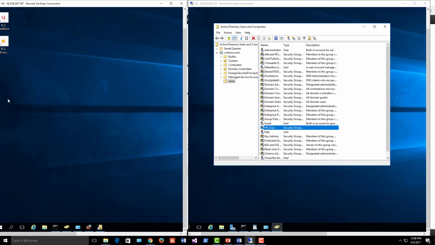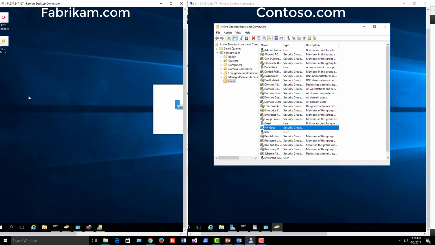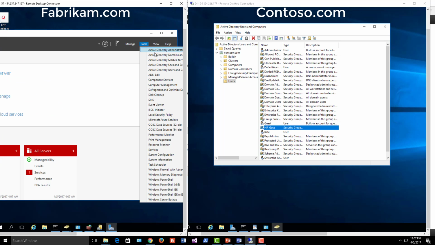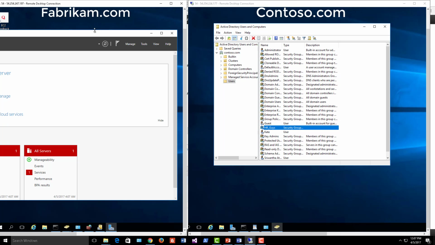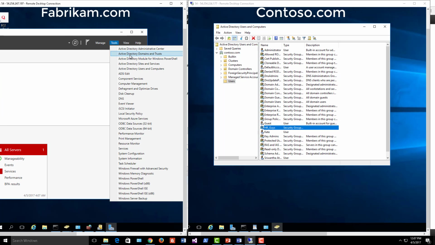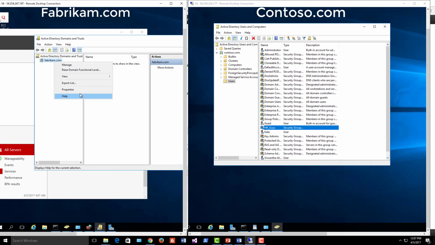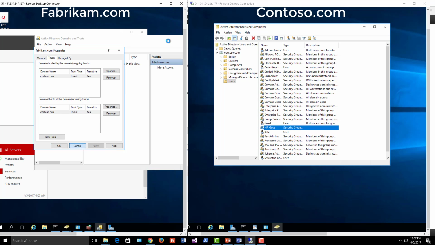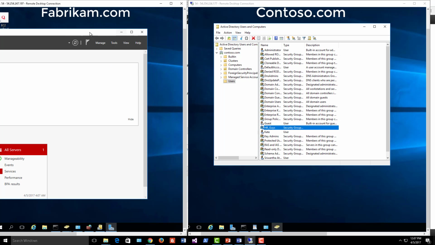On my left side, I have a machine from fabricam.com, and on my right side you have one from contoso.com. So if I go to the server manager and I select Active Directory Domains and Trusts over here, you can find that the newly created trust is already there. So this is what I created from the AWS management console, right? So that trust is established. So we need to test whether it will work or not.